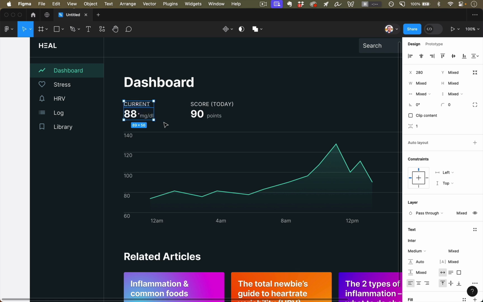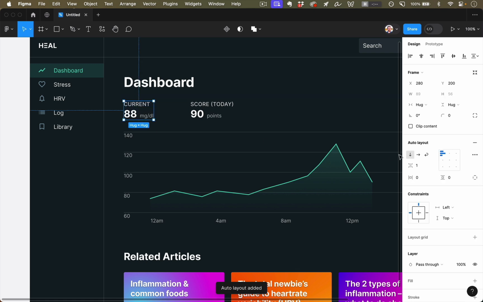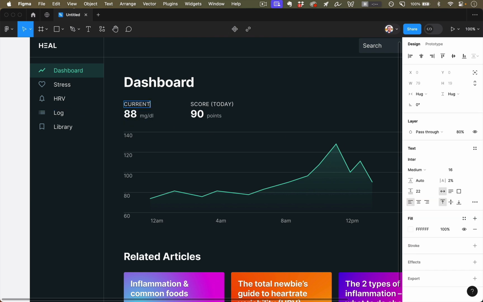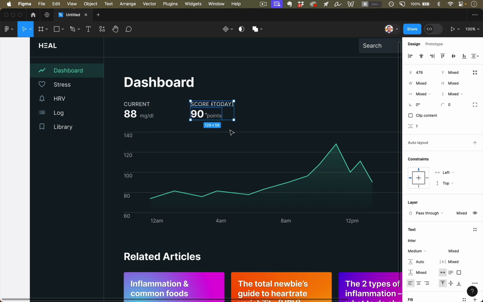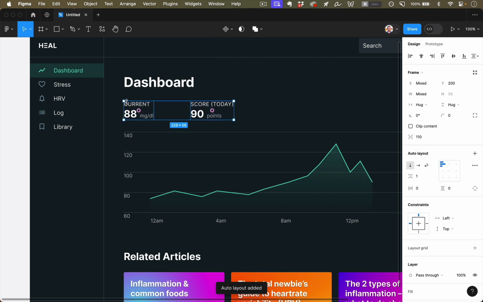So if I select these two and do a Shift A, it's going to intelligently nest them as a column, right? So the down arrow means it's a vertical auto layout. And so now if I had a new line of text here, it'd push down everything below it. Fantastic. I'm going to do the same thing here. Shift A, and now I have a vertical auto layout.